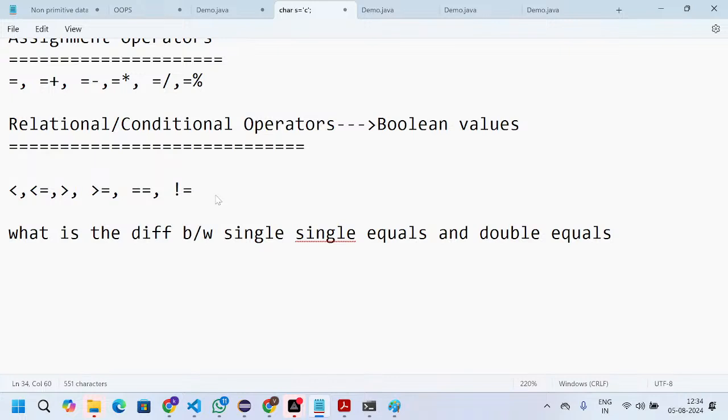So that is also something you should remember. Single equals is used to assign values. Double equals is used to compare values. Relational or conditional operators always return Boolean values. Relational or conditional operators are used for comparison, comparing the operands.